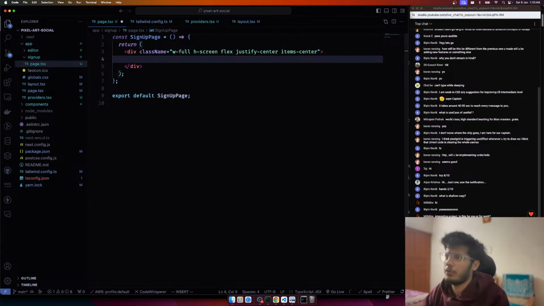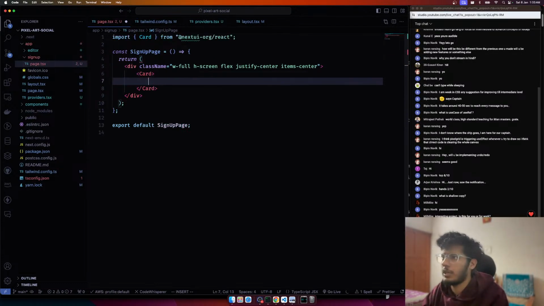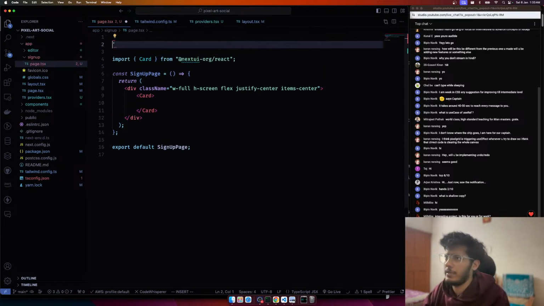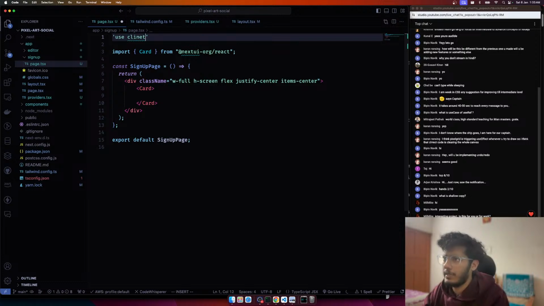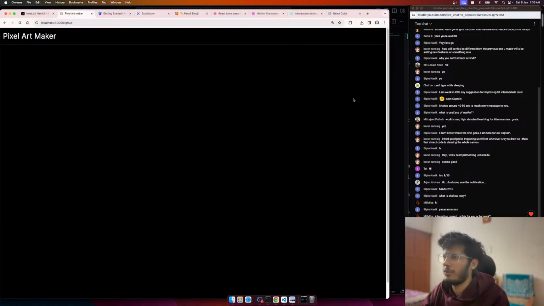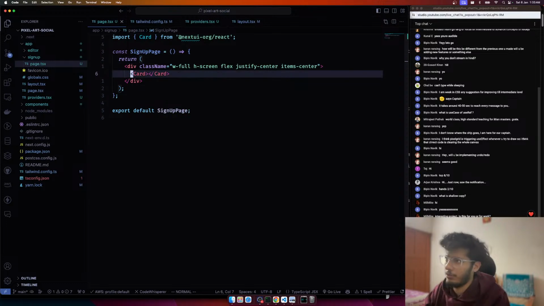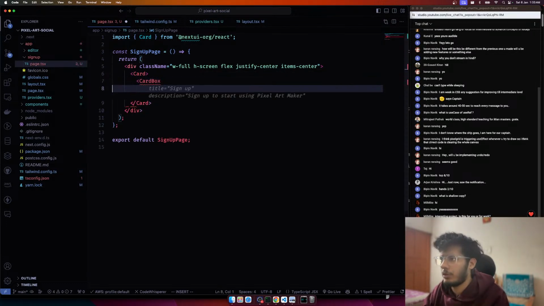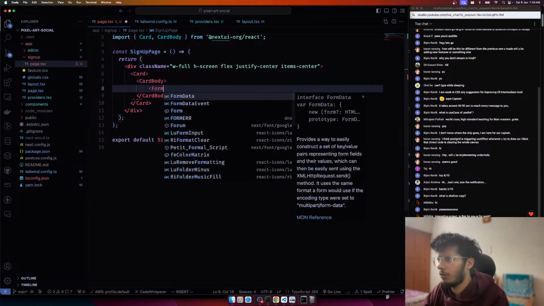The first thing we'll do is we want a card. For using any one of these things, we need to render this in client, so we'll have to say use client. I think this doesn't require me to render this in client. No, it doesn't. Okay, that's good. So next we'll say card body, and then form.